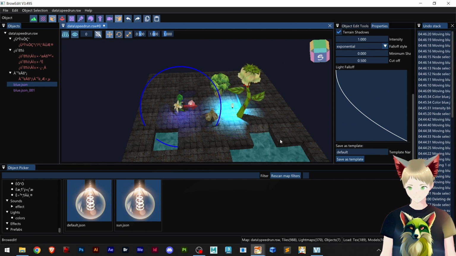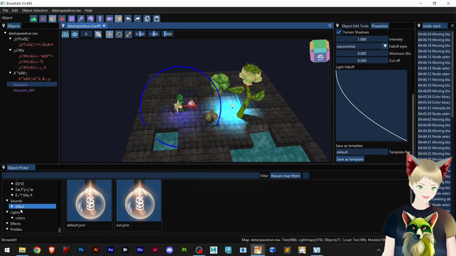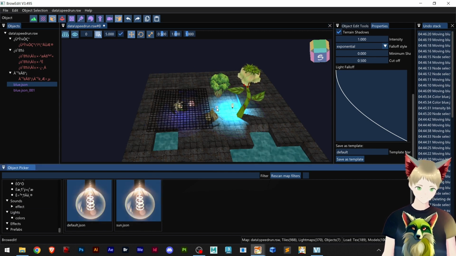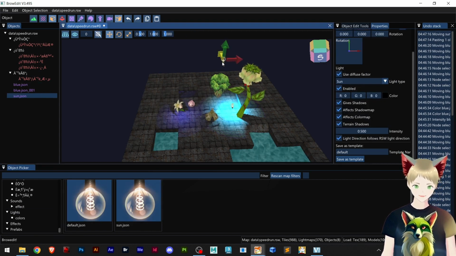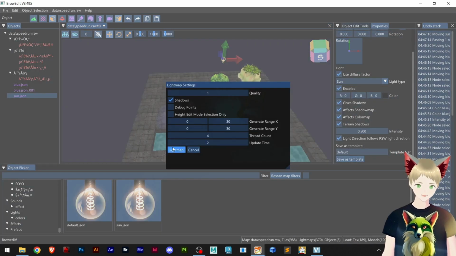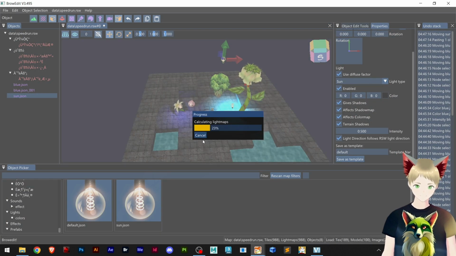Let me see what else. And right now we can bring back our sun. Okay, so sun doesn't have a range because we will actually take everything in the map. And let's calculate that again.